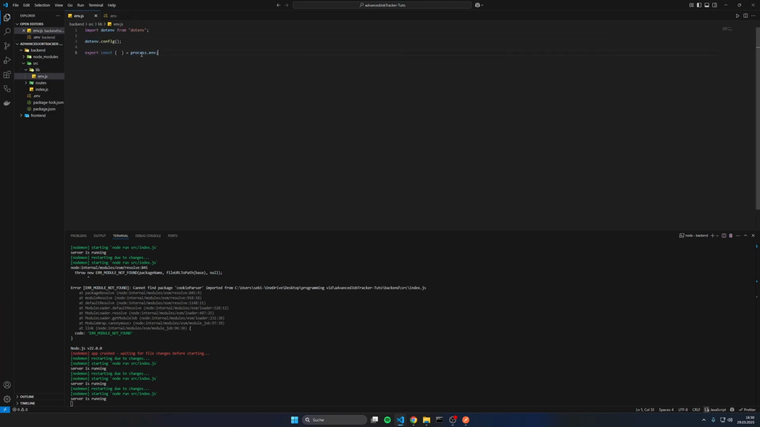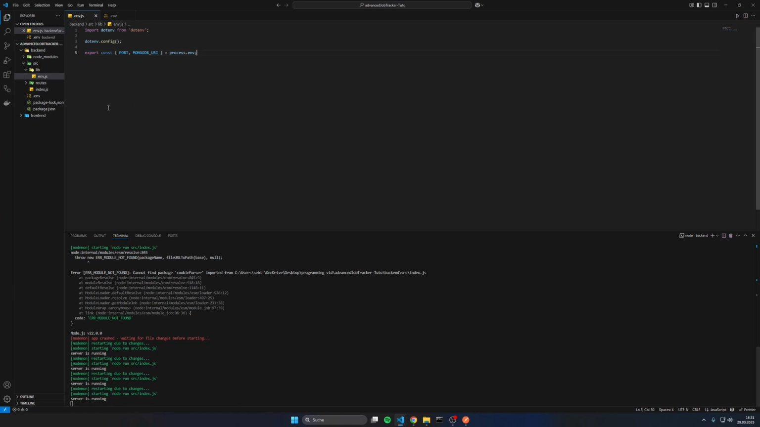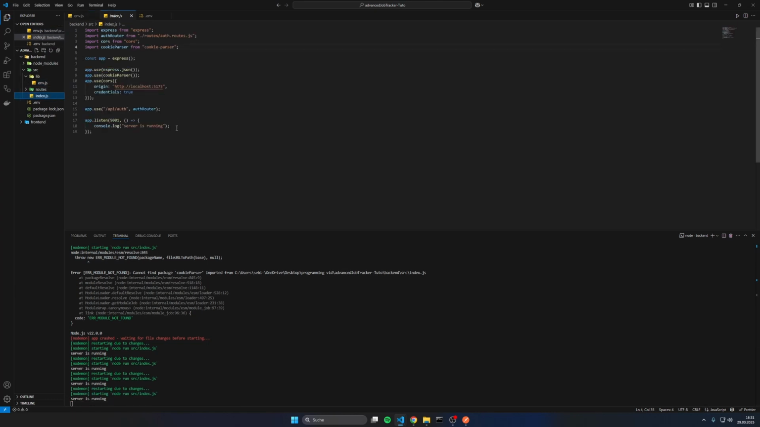Then inside of the env.js we are adding these to the curly brackets, PORT and MONGODB_URI, and then inside of the index.js we can import them inside of curly brackets, because it's not a default export.